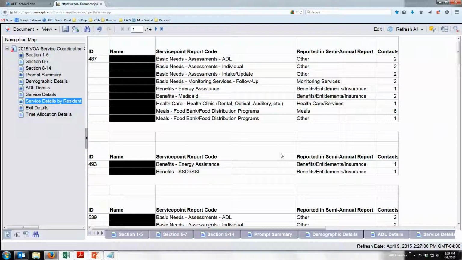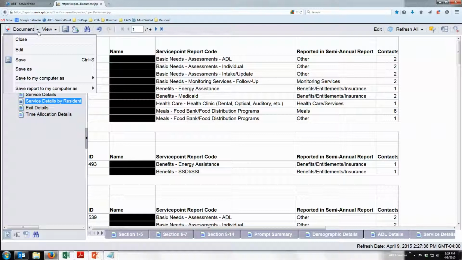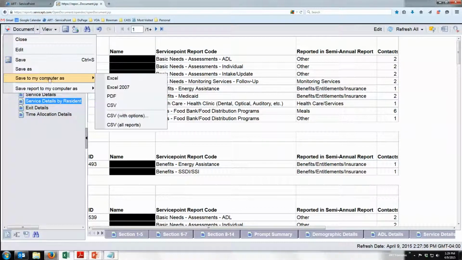What I would like everyone to do is actually to review this report outside of Service Point. Download this report as a PDF and work from that PDF document to complete your review. In order to download or open a PDF, you'll come to the top left-hand corner in the document area and choose the black icon next to document. You'll come to Save to My Computer As and select PDF.